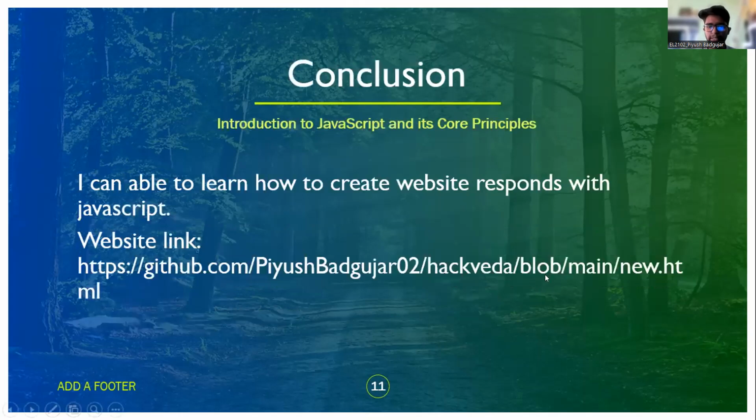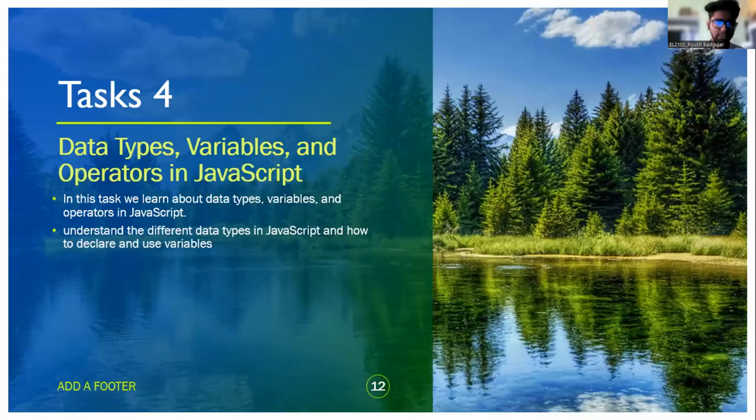Here is my GitHub link, and I have posted it over there. I was able to understand from this work how to create a response with JavaScript. Again, the next task is of JavaScript.